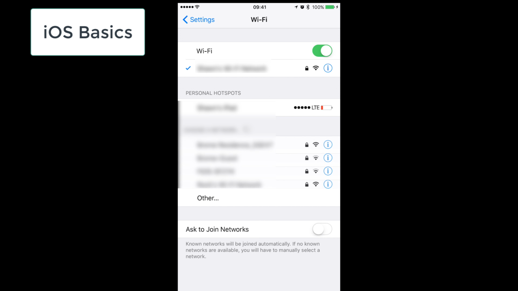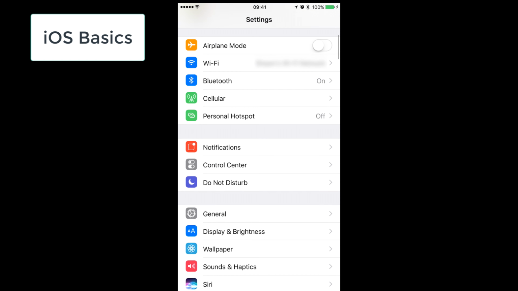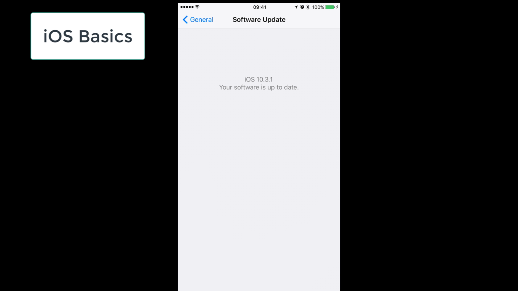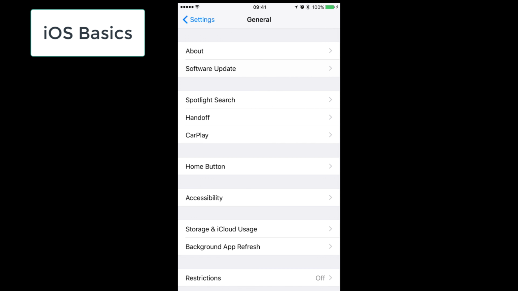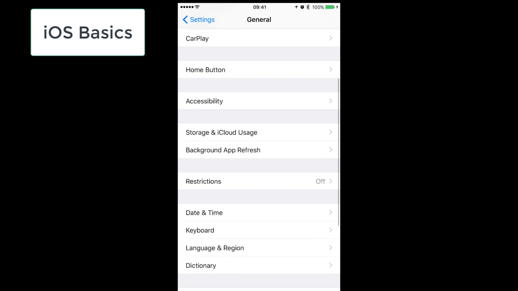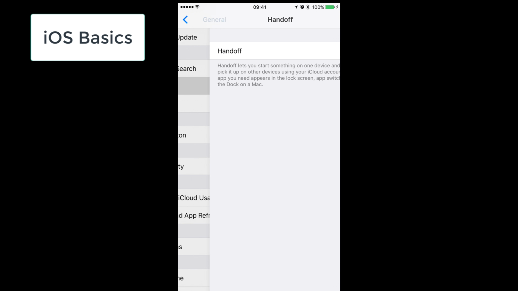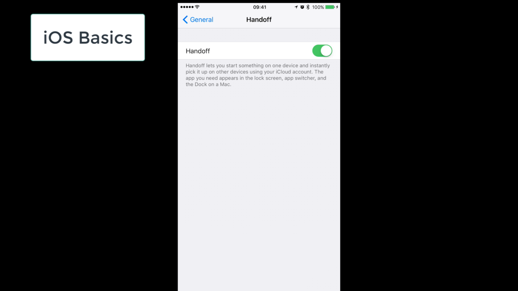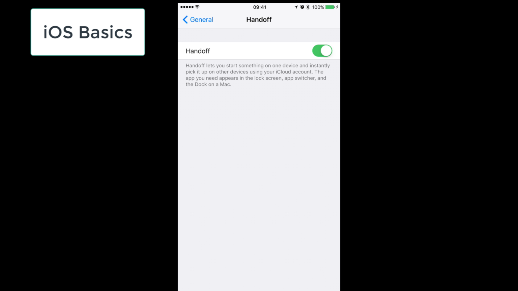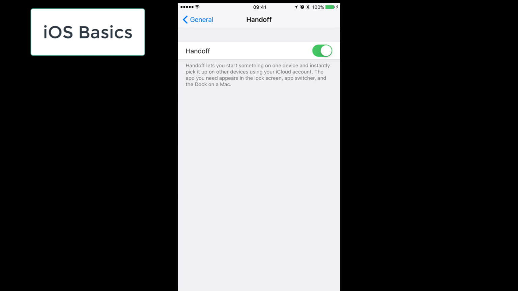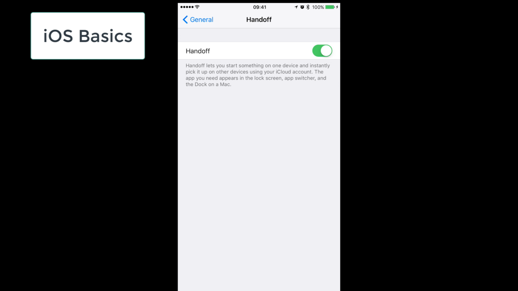We're going to go into settings and we are going to go under general. Some things you want to think about is if you want to make sure that your software is up to date. It will tell you if you check on the software, and when you scroll down, first thing we're going to cover is handoff. Handoff is something you can turn off and on, and what handoff is, if you have another iOS device, mobile device, and you are, let's say, on Safari or another application on a device.